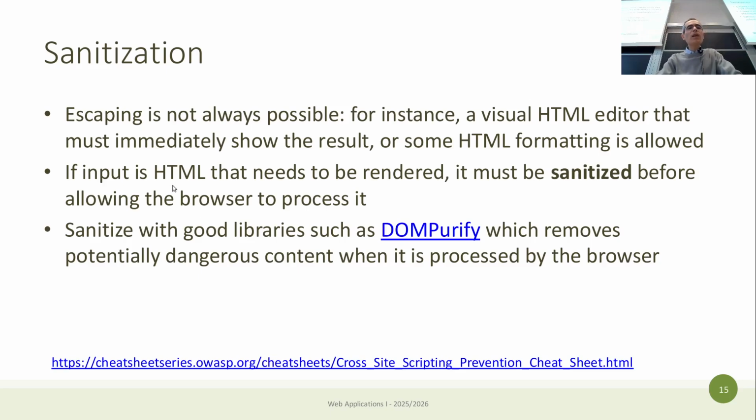Well, actually, if the input is actually HTML code or some code that needs to be rendered, it must be sanitized before allowing the browser to process it. And again, there are good libraries that can do this operation. And of course, it means that something will not be available because we cannot really sanitize everything. We cannot sanitize JavaScript code because it's code. I mean, we should understand what's going on inside the code, and this is not possible with a simple library. Maybe AI one day will be able to do it, but this is just a joke. In short, any JavaScript code cannot be allowed, okay?